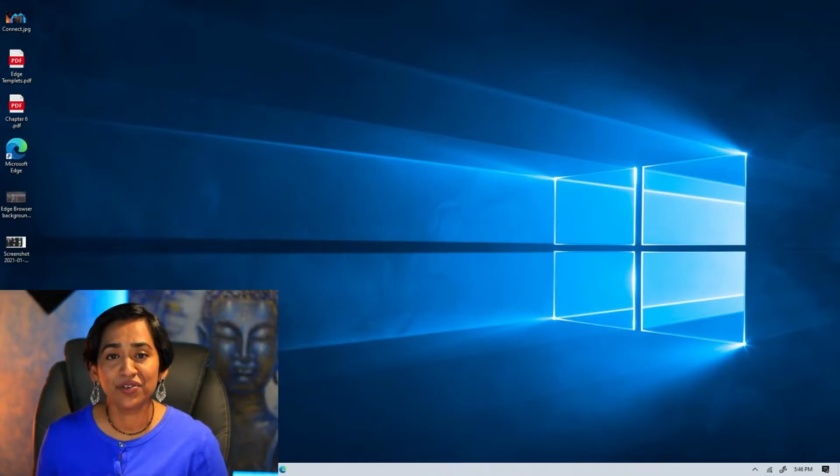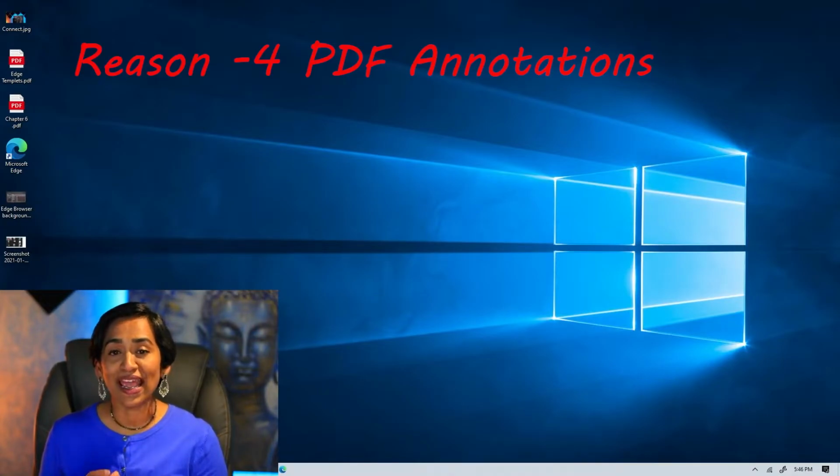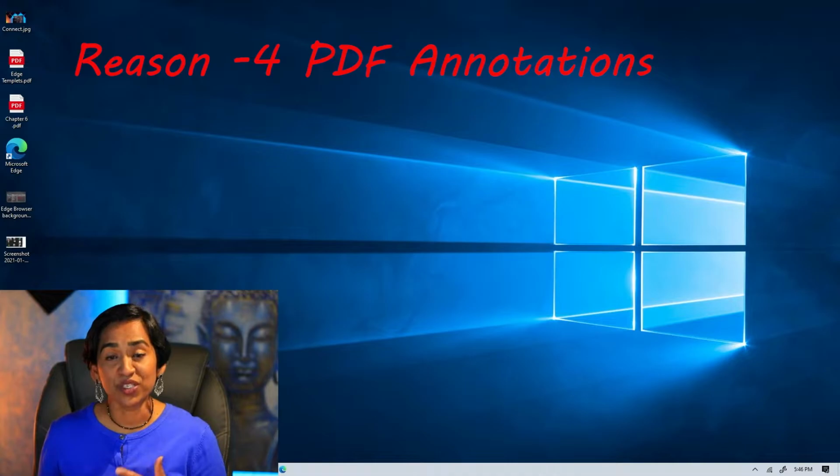Another reason why I love using my Edge browser is I can open any PDF document in Microsoft Edge, annotate it, save it, and send it to my students. This saves me so much time, and I do not need an extra app to do this. Let me show you how.